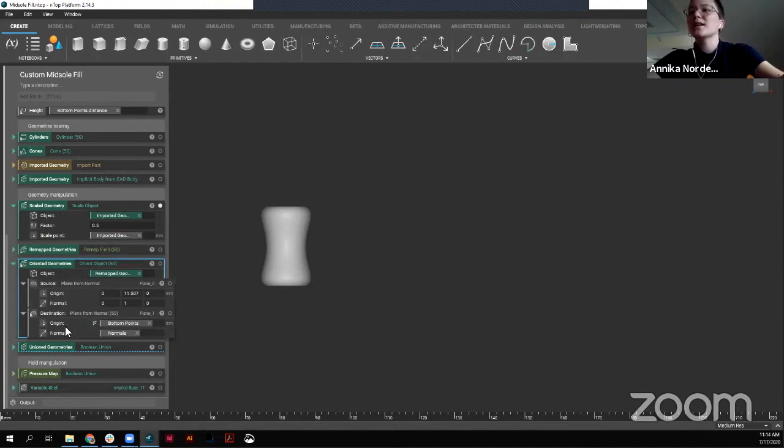So we have an orient object block where you can take an object, and the object that I'm taking are these 50 little remapped geometries that I have. And I take a source plane. If I turn on my source, you'll see that I already plopped my source right at the base of this geometry that I have here. So if we think about orienting an object, we have a source. My source is right along the base that I'm going to be moving around. And then we need destinations.